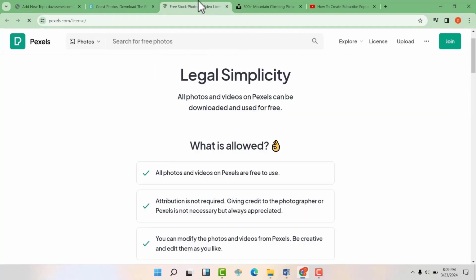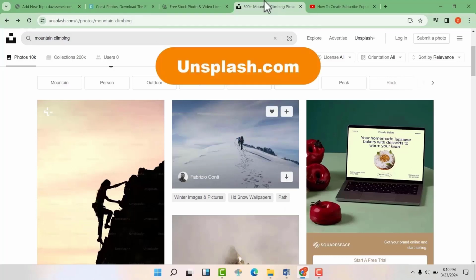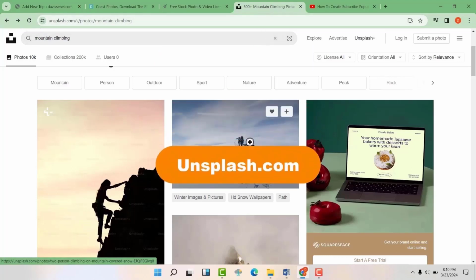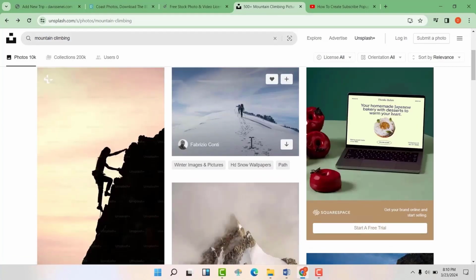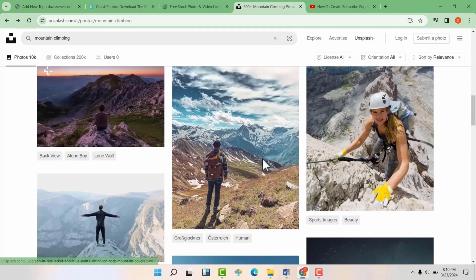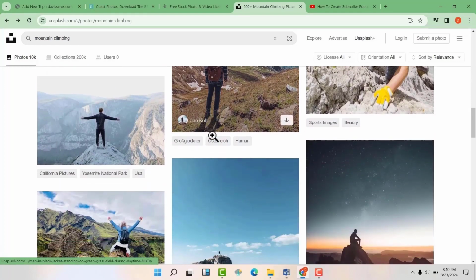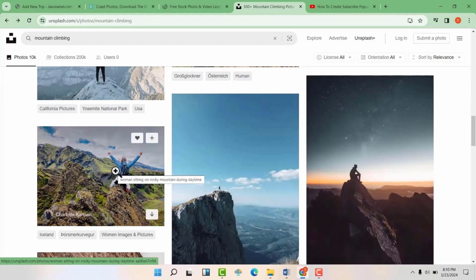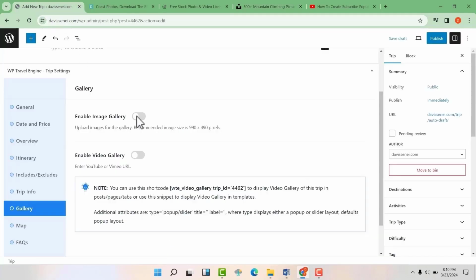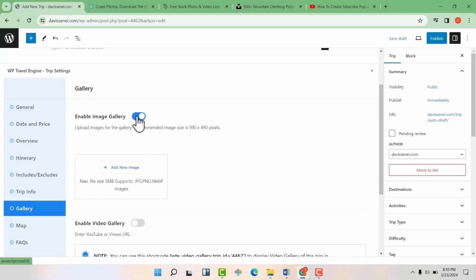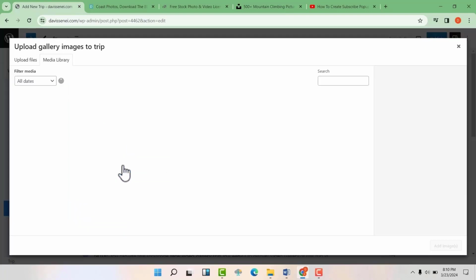You can use either this website or another website called unsplash.com. You can see we have people climbing mountains. You just need to type what you want here, like I typed mountain climbing, and you can see people here climbing mountains, and you'll be able to download the photos and use them for free without any copyright issues. Now back to our trip, we are going to enable the image gallery, and then add our images here.